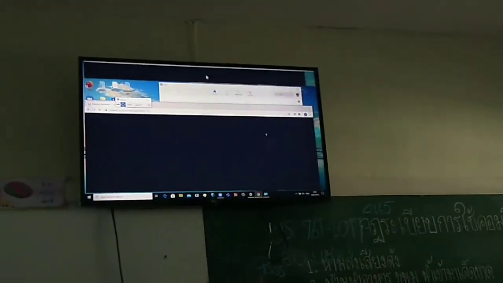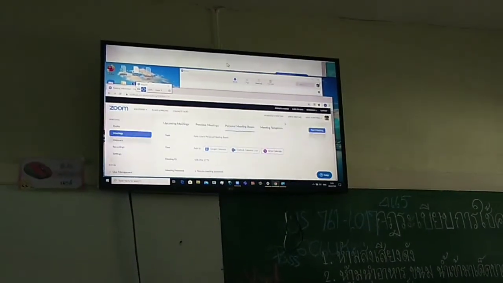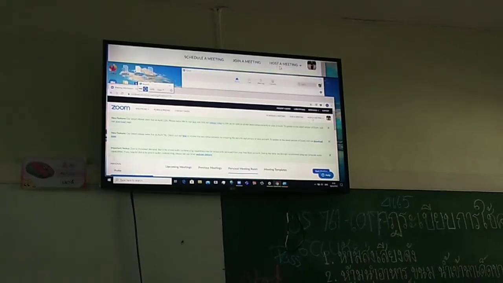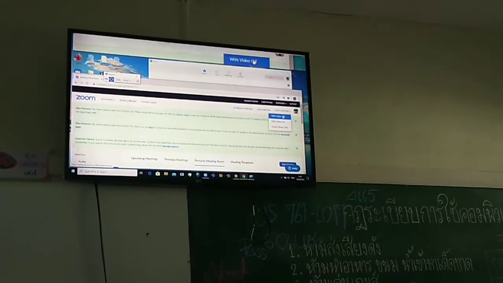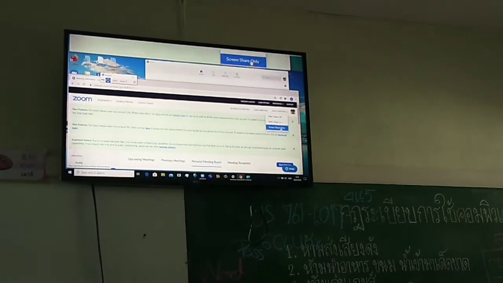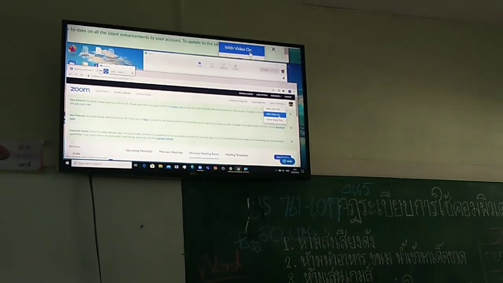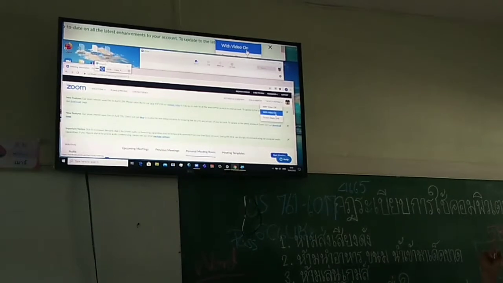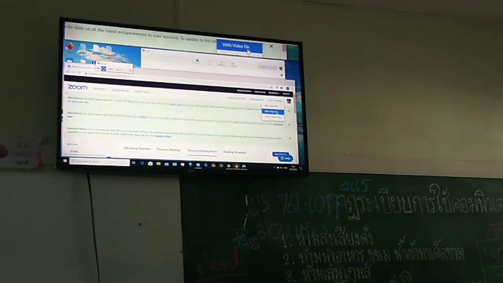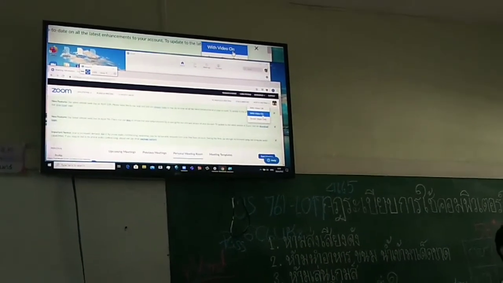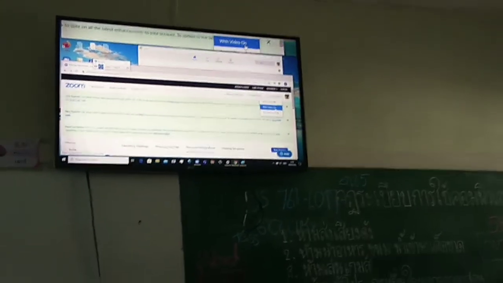Now Zoom has its own application. Once you go to host meeting, you can see a pop-up here: with video off, with video on, share screen only. Since we're teaching, we need to use video on. Now you will be asked to download the application if the computer you're using doesn't have the Zoom app software.